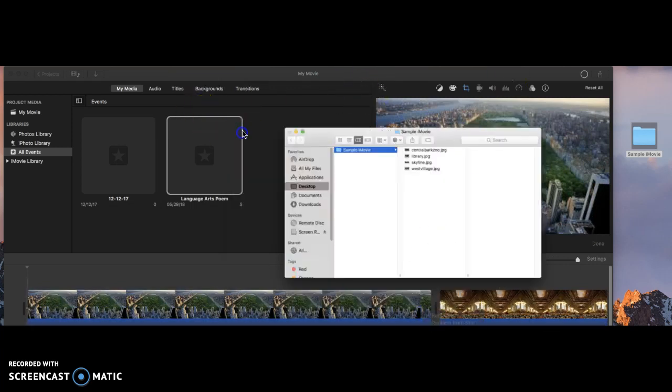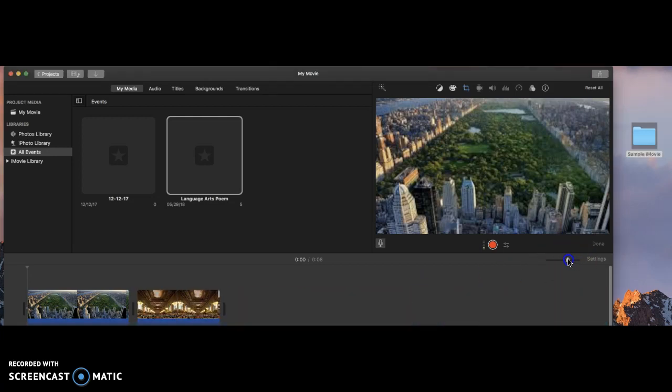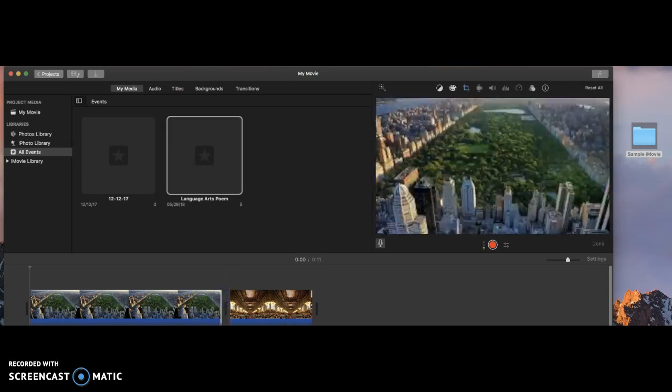Okay, now it automatically makes each clip 4 seconds. I'm going to shrink this down a little bit so it's easier to see each one. If you want them to be longer than 4 seconds, you just take it and drag it, or shorter, drag it to the left. And you can't put any audio or text in until you put your pictures in, so it's important to get your pictures in first.